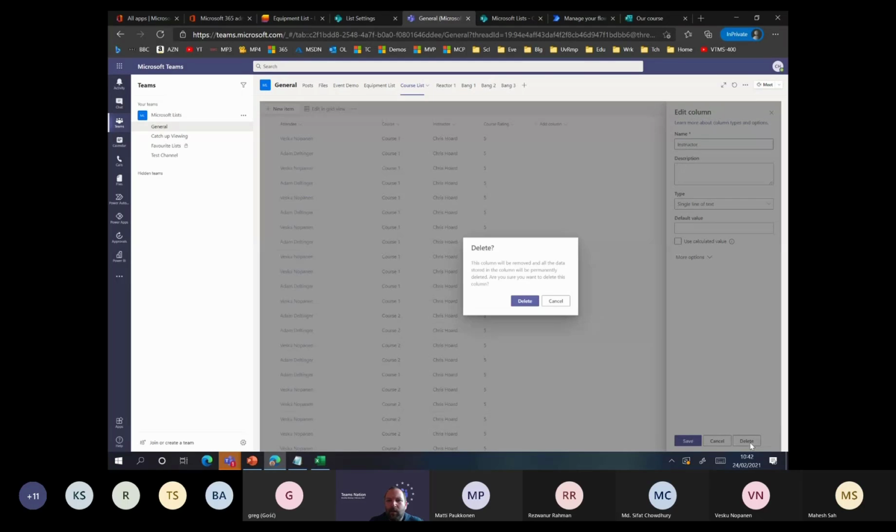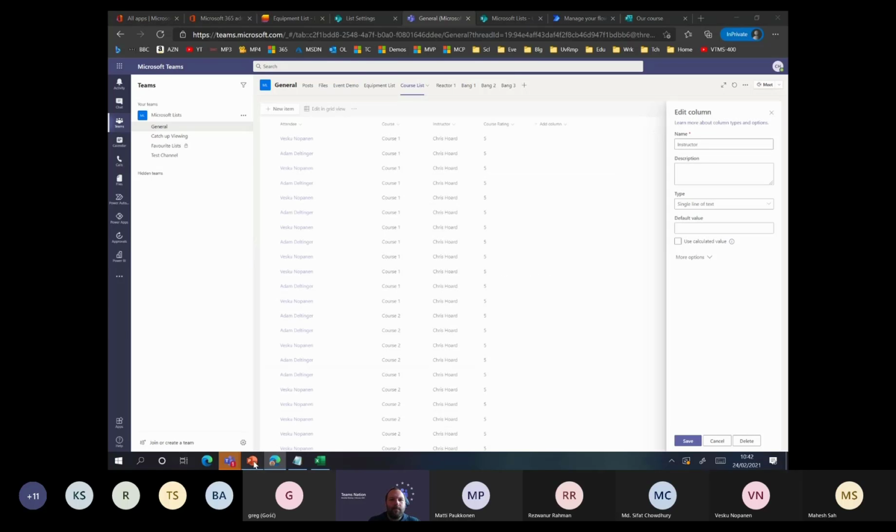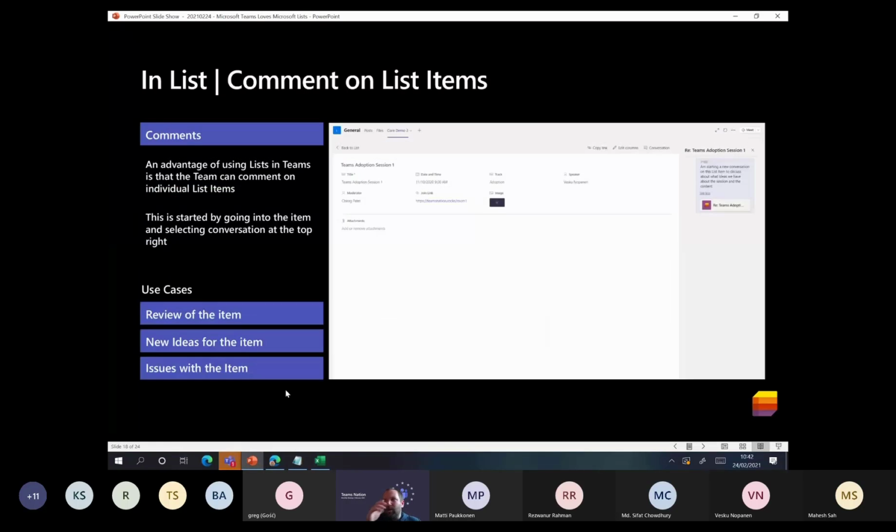So if I click delete, you just have to be careful when deleting columns, because what happens is that columns will delete permanently. In other words, you can't restore them back, so you just have to be careful.